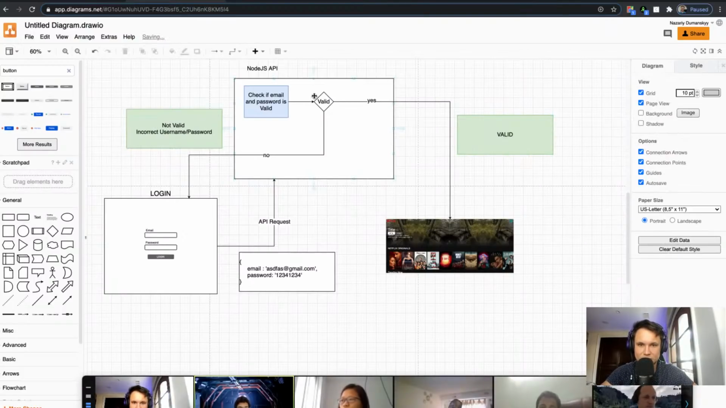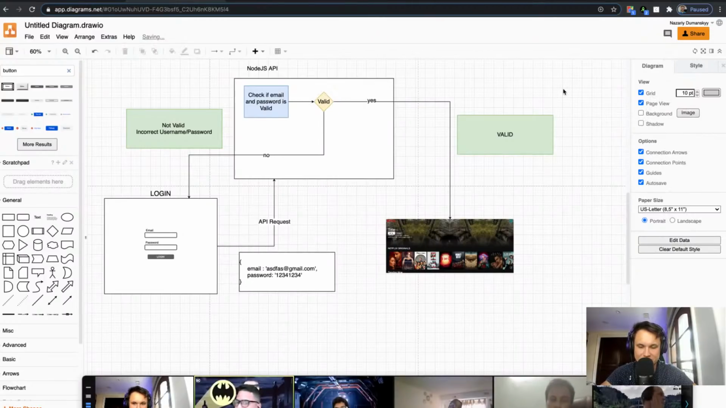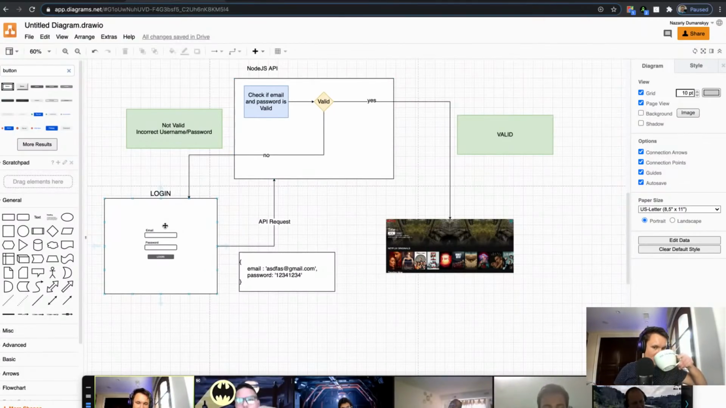Does that make sense? You see, we go to here, check if email and password is valid. If it's valid, then boom, we go to the actual Netflix screen. If it's not valid, then boom, we go back to the login page and we say, hey, you've got to enter the correct username and password.